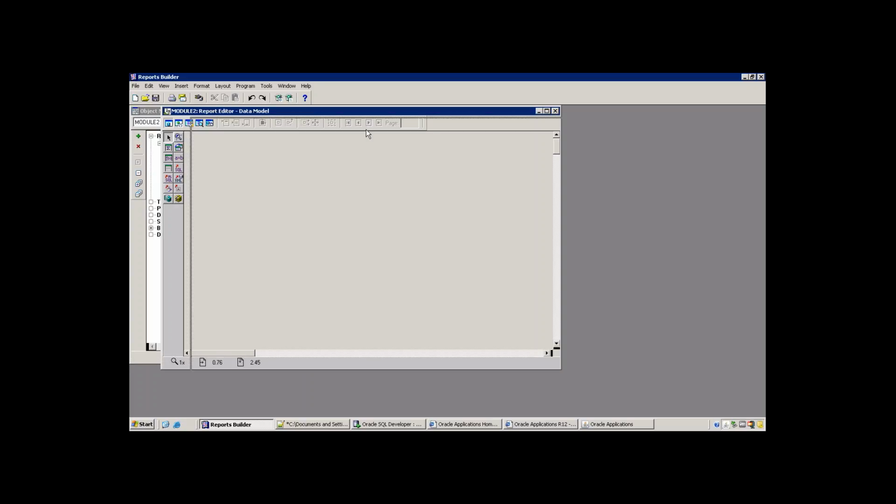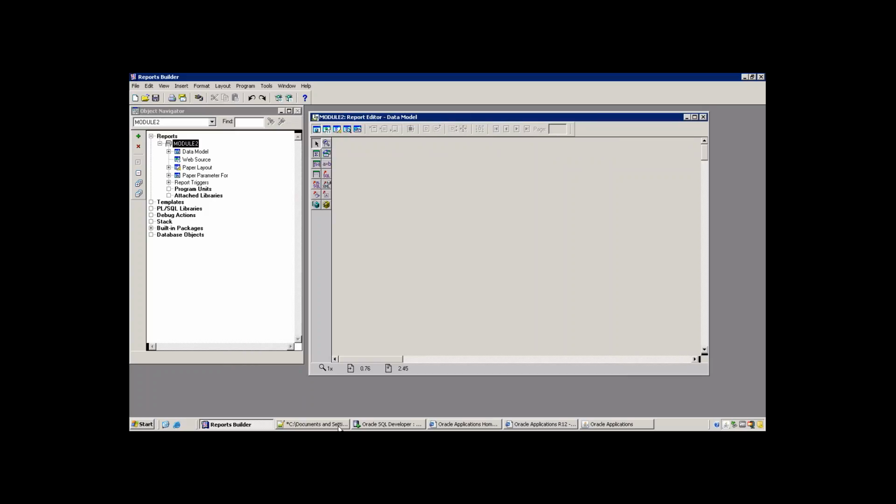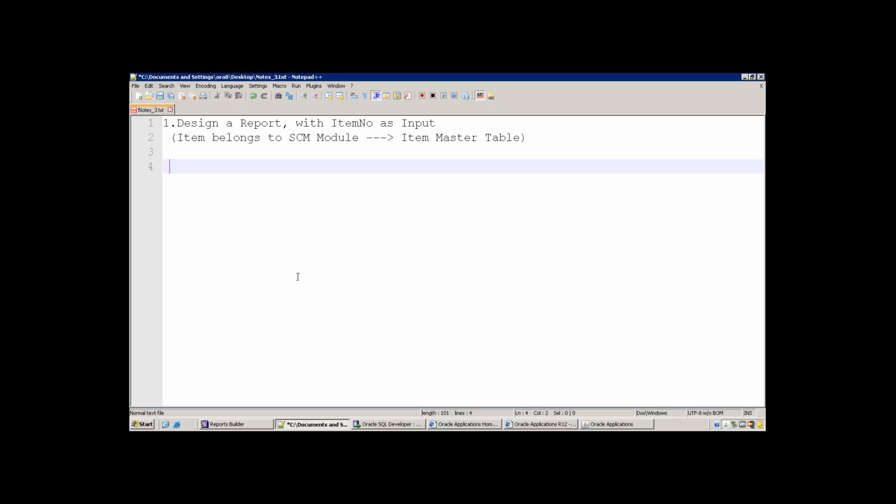Okay, continue. One second, now it's clear. Can you just repeat what you said? So you're going to create a report with parameters. Yeah, the sample which we discussed today is that I will design a report with a parameter.